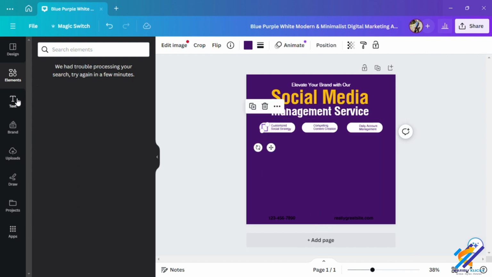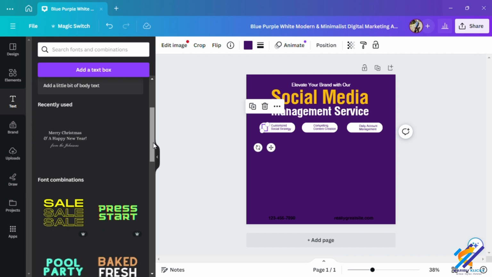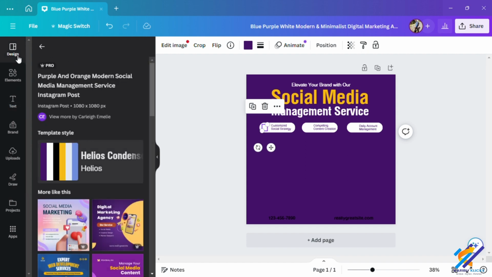And then we have here what we call text, in case you wanted to add any typography. But personally, I usually use Poppins. Poppins is one of the best fonts that are usually clean and everything that you can use to design.